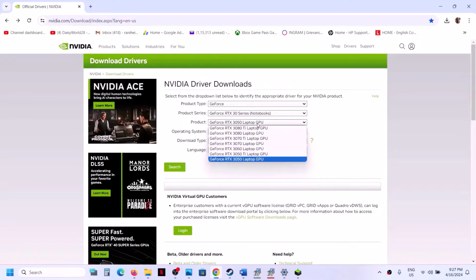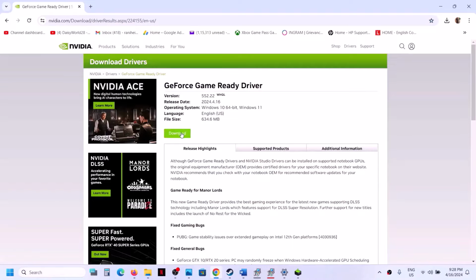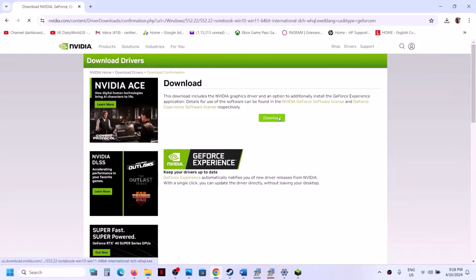So select your series and then select your graphic card. Make sure that you select your graphic card. If you have Windows 11, select Windows 11. If you have Windows 10, select Windows 10 and then select game ready driver. It should be by default and then click on search. Now click on download and then click on download once again.